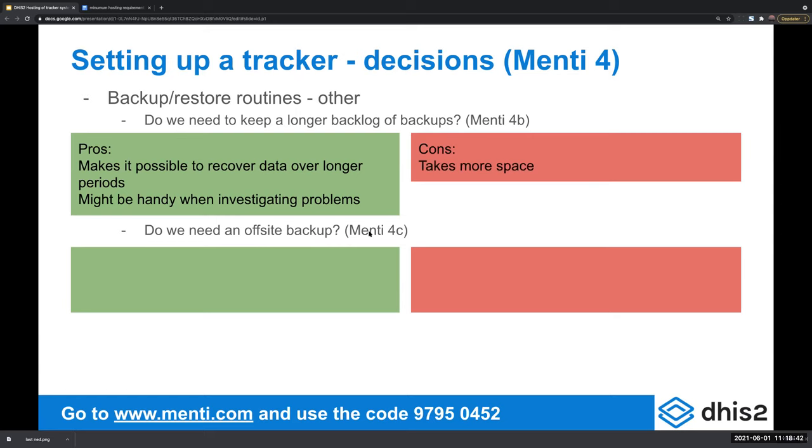There's also the wrinkle that backups are very sensitive. And if they get spread around, then that's sensitive data that gets spread around. So how and where to keep your backups is a very important point.